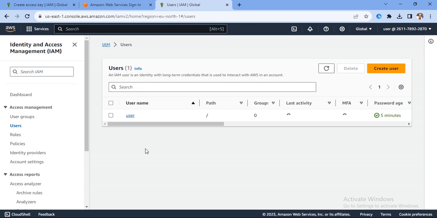Okay, so this is how an IAM user works, and we will use this user in the next tutorial to create a bucket and upload a file to the bucket using Spring Boot. So for now, this is the end of this tutorial.